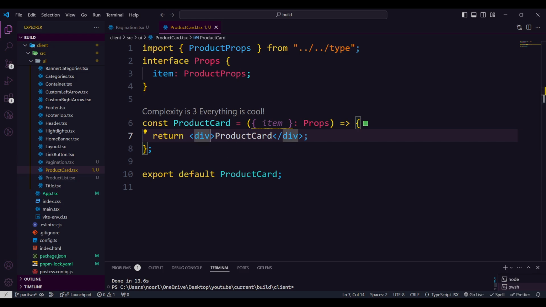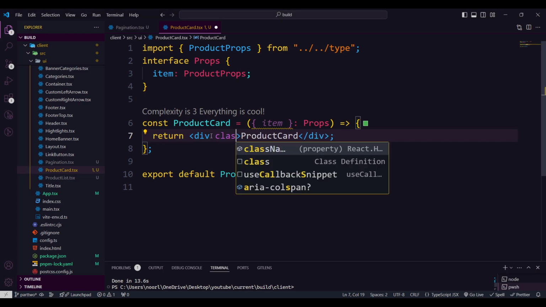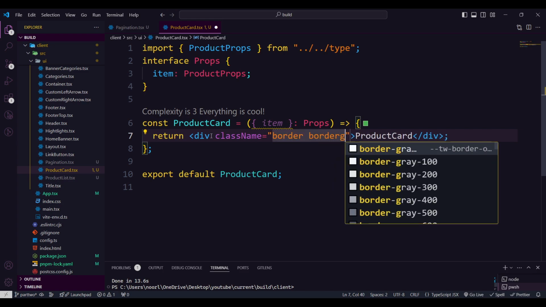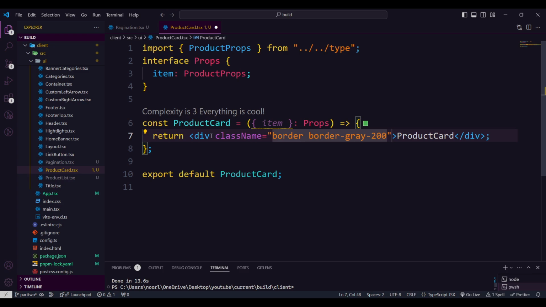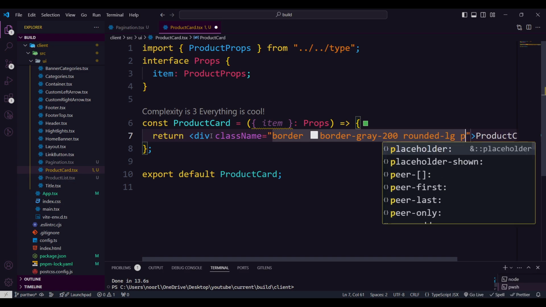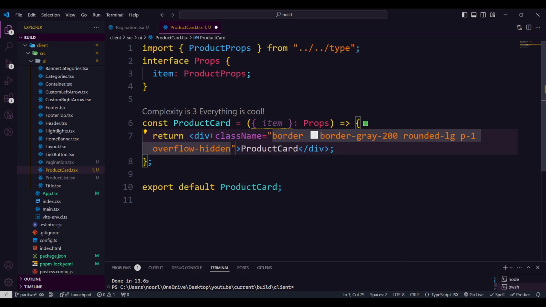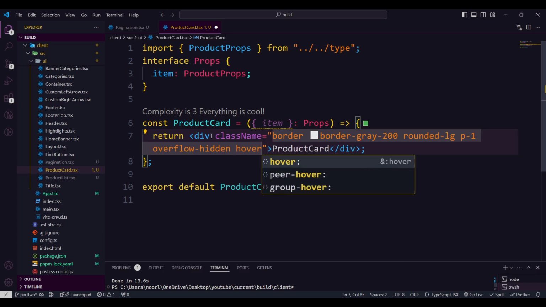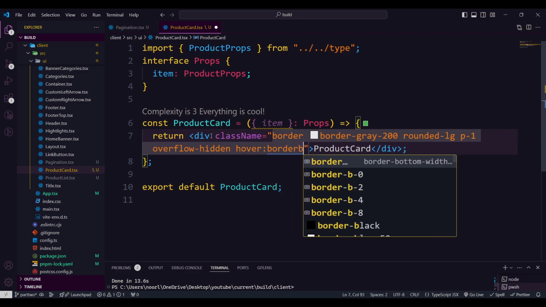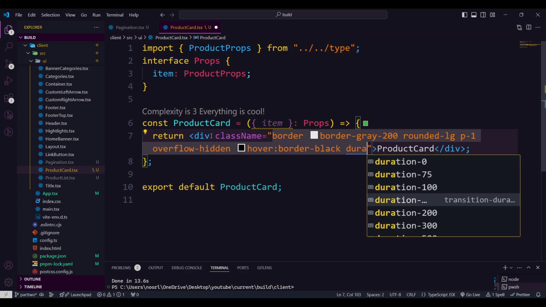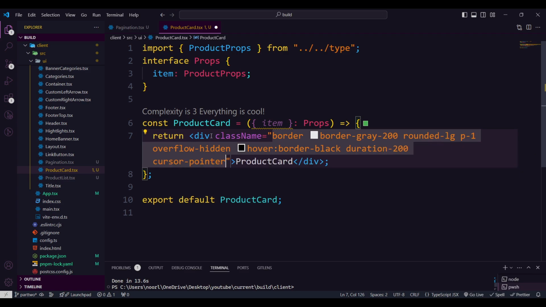Now what we're going to do is in that product card we will start pouring in the things. So let's put some class names here just to define how it's working. It should be border gray of 200, and then rounded should be lg, and padding should be 1. Overflow I'm going to make hidden, and why I make that hidden I'm going to explain later on. And hover should be border black, and then duration of 200, cursor pointer.